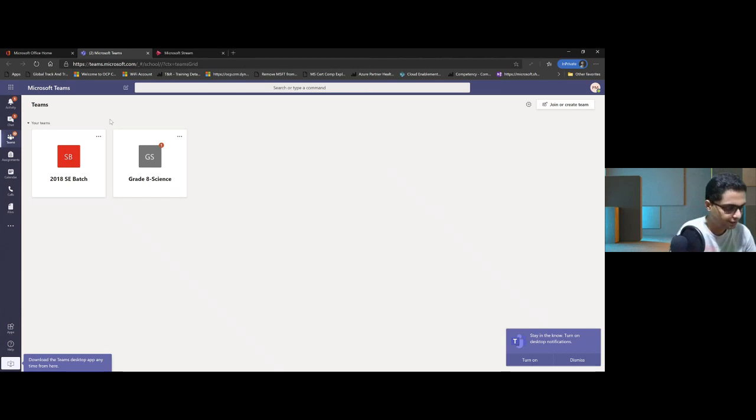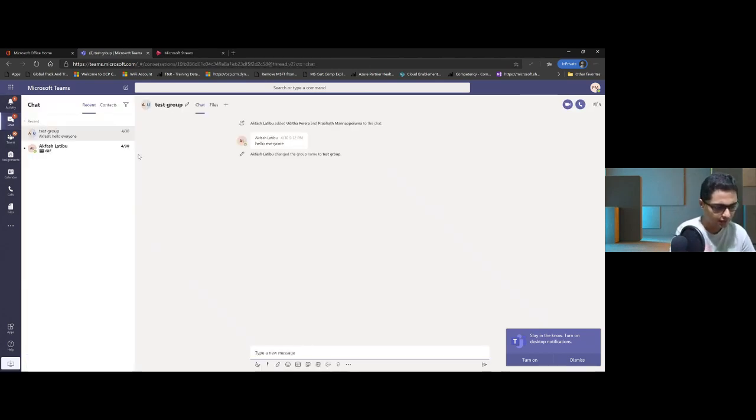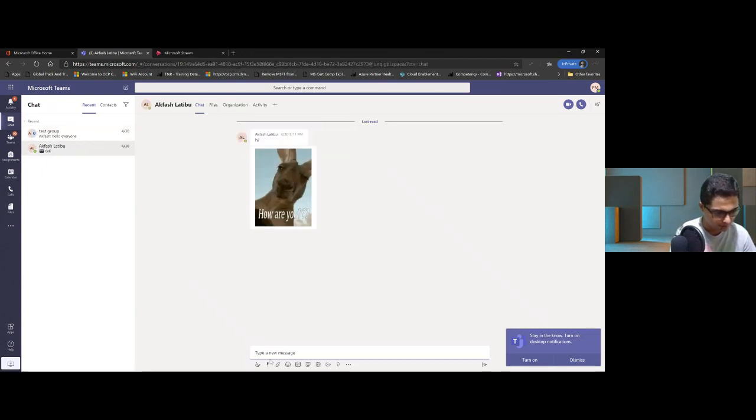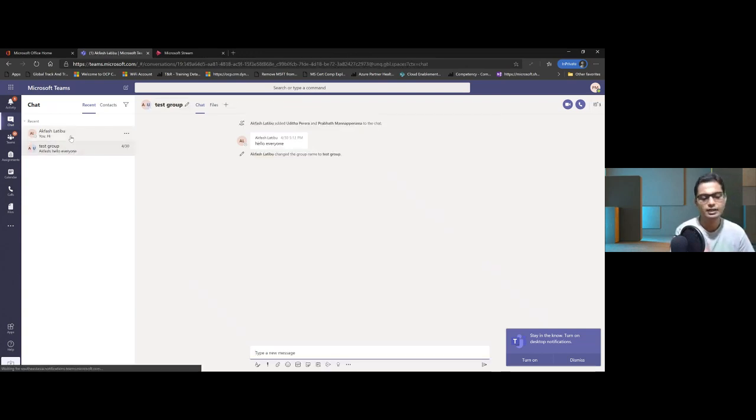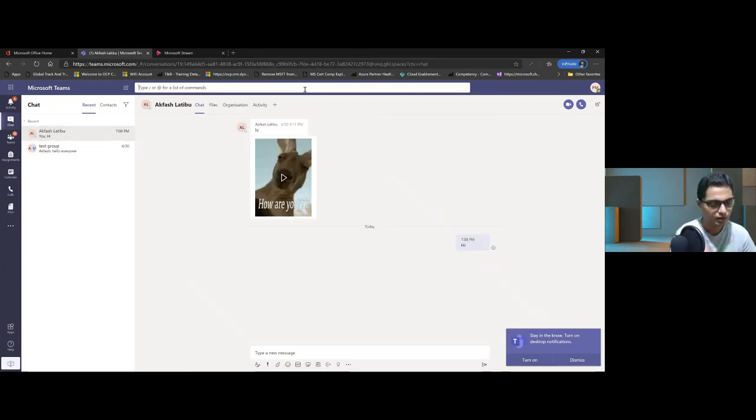Okay, so if you look at chat, you can chat with people, right? Hi. So I'm chatting with one of my friends. I can see he is away, 10 hours ago. Anyway, likewise, I can have conversations with my friends, people who are available in my tenant. You can search for your team member, your friend, and start chatting with them.